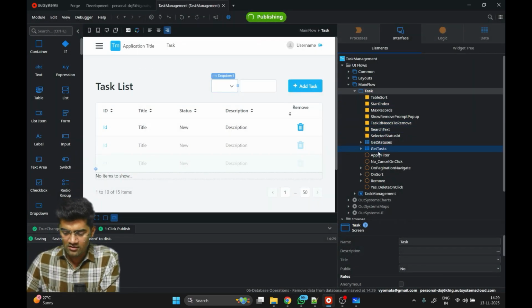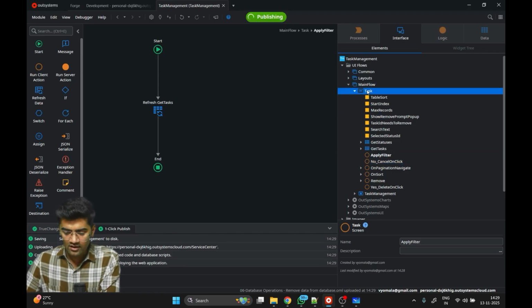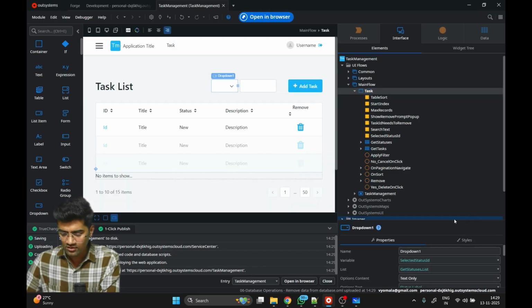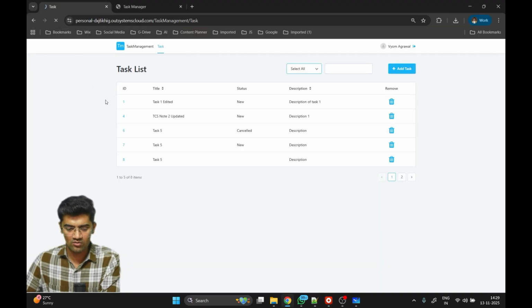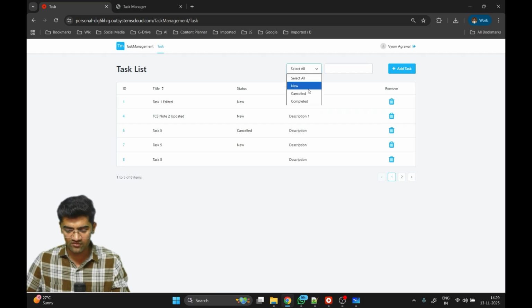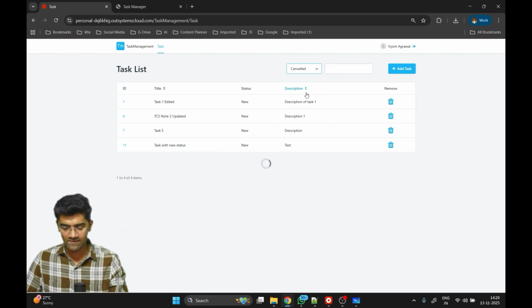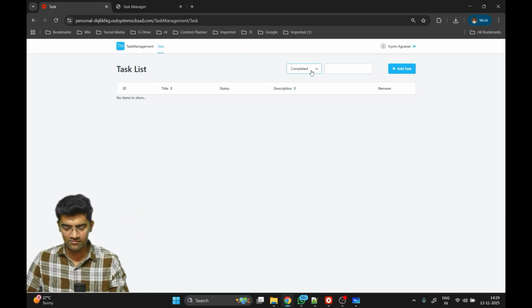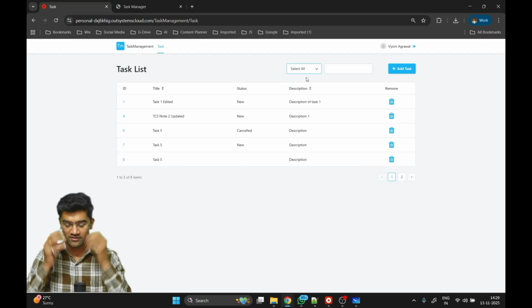What we have done is just changed the name of the previous action, which was applying the filter, to apply filter, and we have called the same action on the change event of the drop down. So now, whatever I do on change, it will call that action and filter the data. You see, there is no data available. If I say select all, it will give me everything.